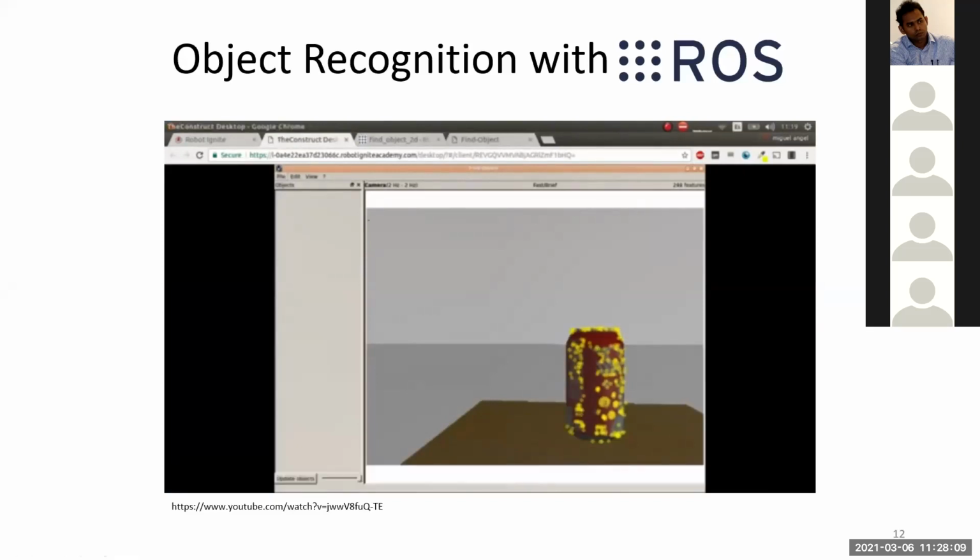In this video, what they do is they obtain the front view of the Coca-Cola can using a camera.